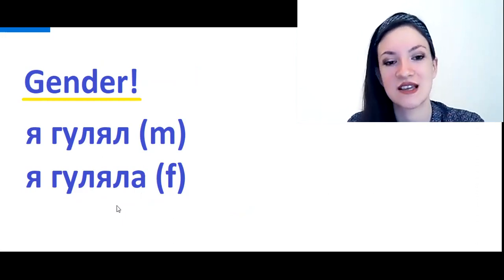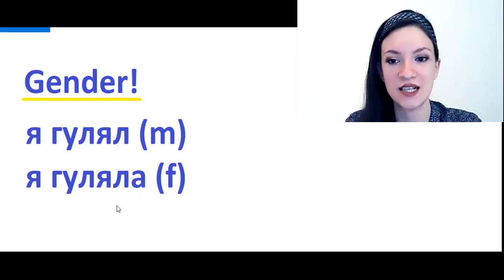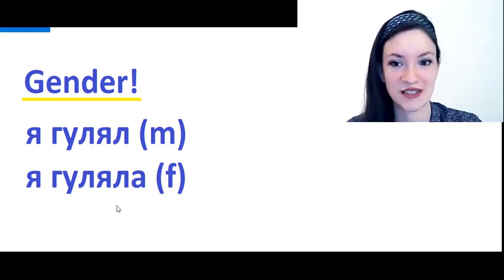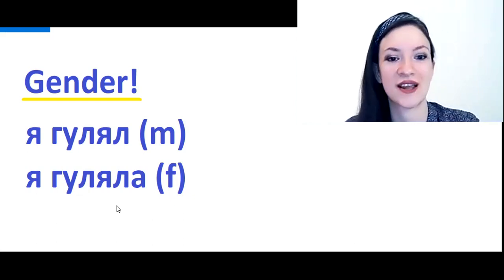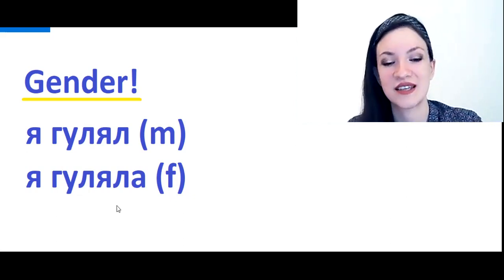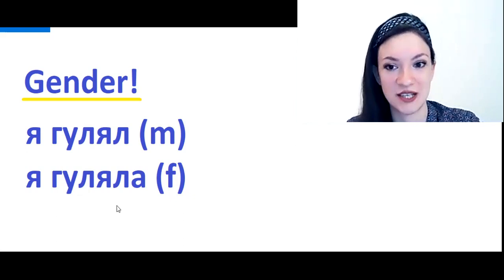But if you say я гуляла, you add this a in the end. So it is clear that it is a woman or a girl talking because this a ending indicates that it is a feminine gender.